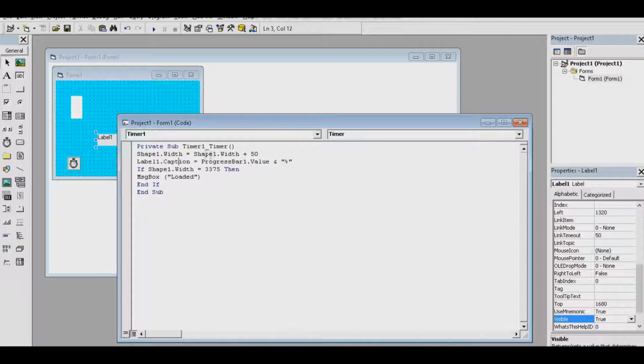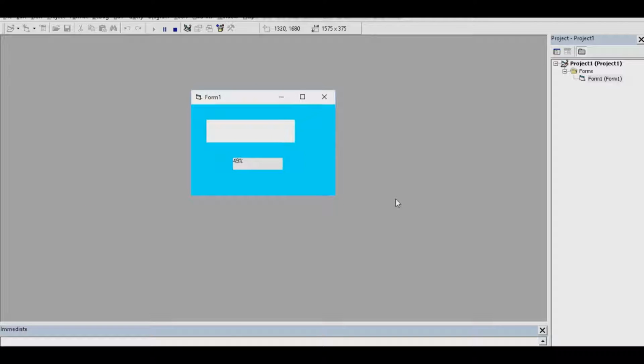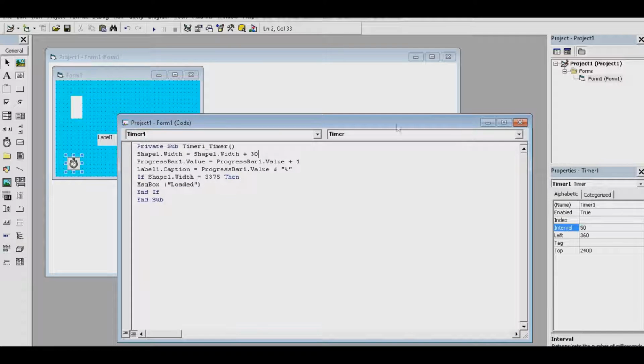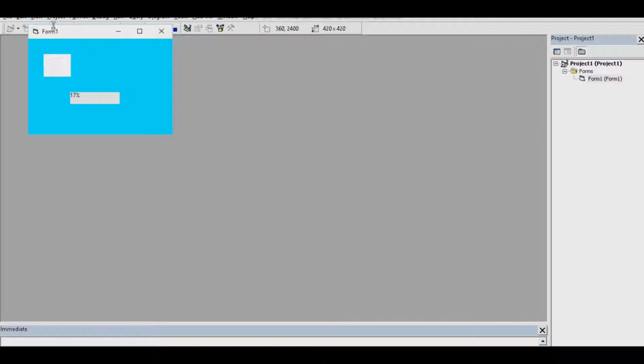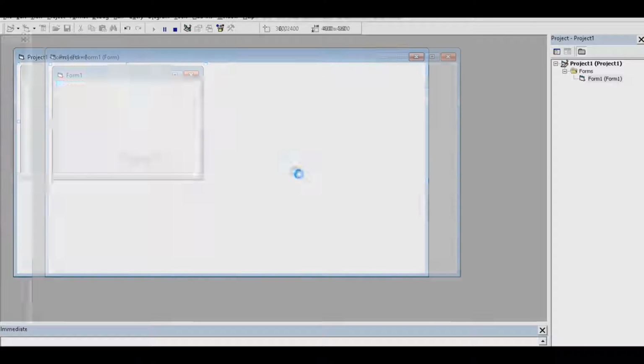Now after that, we're going to use the same code, which is progress bar 1 dot value equals progress bar 1 dot value plus 1. Now let's go test it out. As you can see, it stopped fast, so we're gonna make this slower. 30. There we go. Just try to synchronize it with the progress bar. And we did it. That's about it.